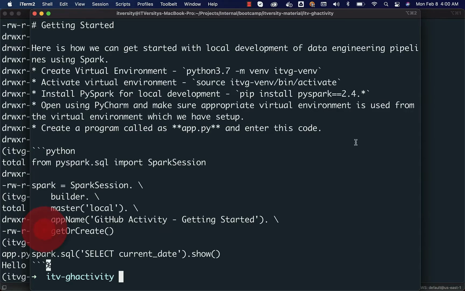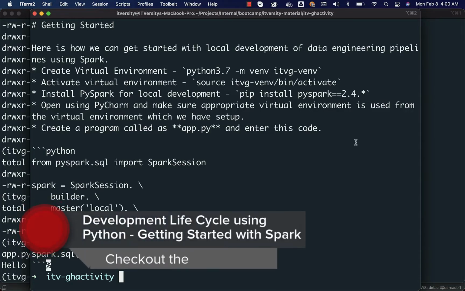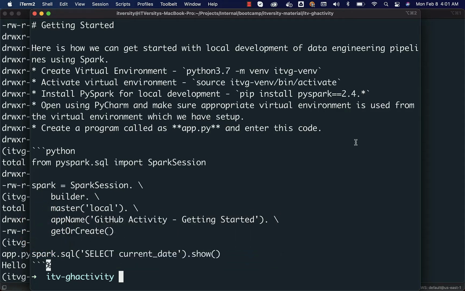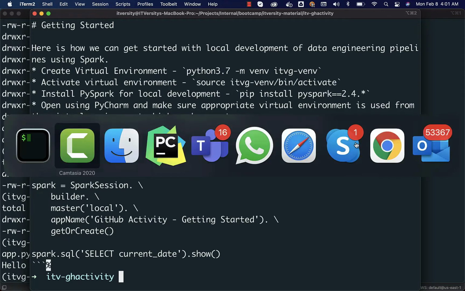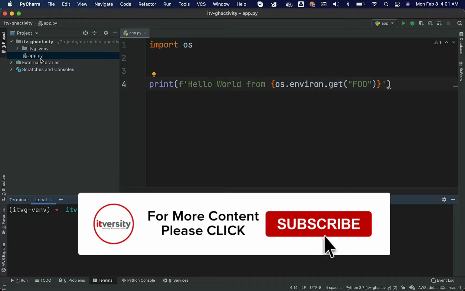As part of this topic, I will demonstrate how to actually run a program which uses the Spark library. This will take care of validating Spark that is set up as part of the virtual environment in the project. The project is already opened using PyCharm. Let me go to the PyCharm here. You can see the app.py.